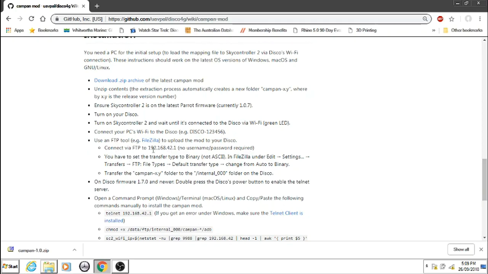Now, here's something important. You have to make sure that you have the transfer type set to binary, not ASCII or auto. It's under settings, transfer type, file type, default transfer type, and change from auto to binary. Okay, then we need to transfer the directory, the whole directory, across to the internal 000 folder on the Disco.